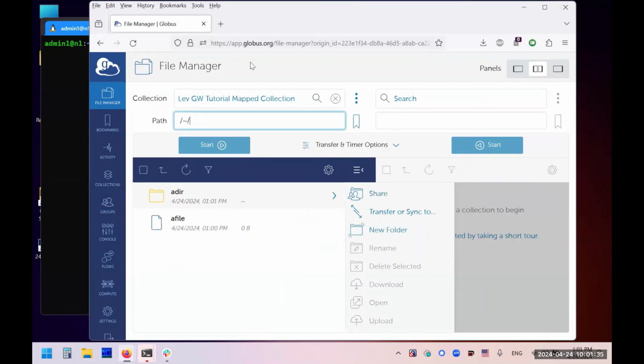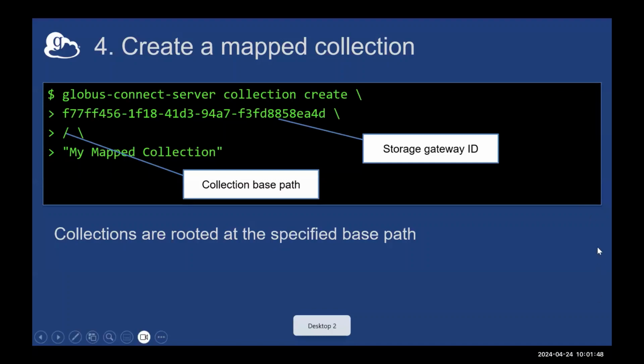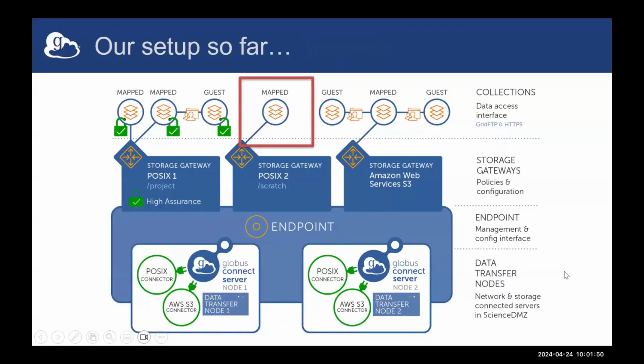Okay, I'm in. This is a directory. This is a file that I've just created. So this works. We have successfully created a mapped collection.